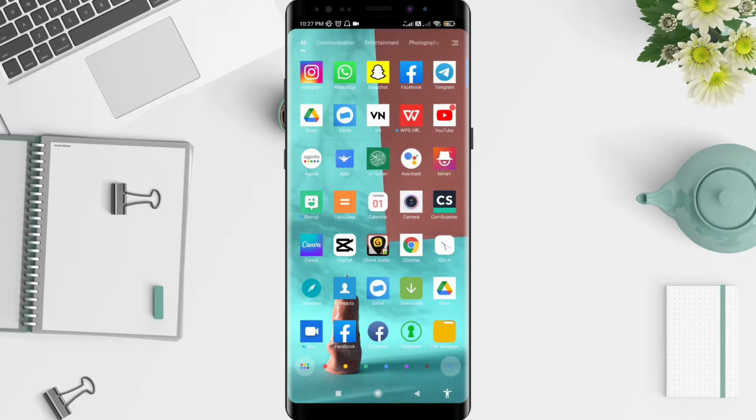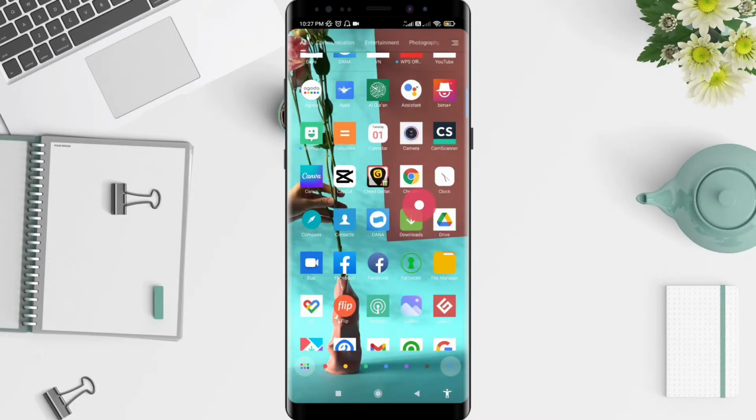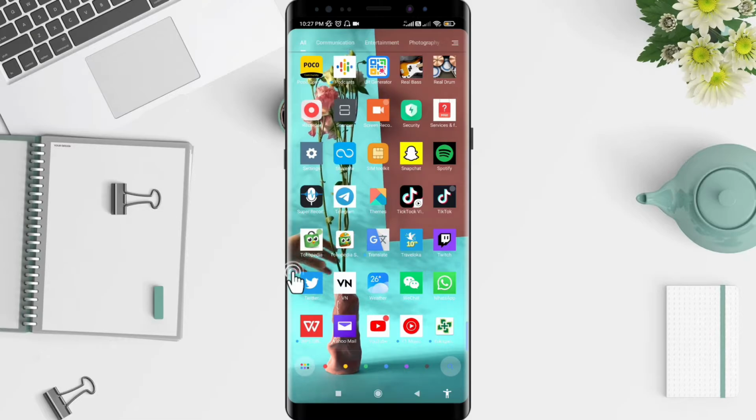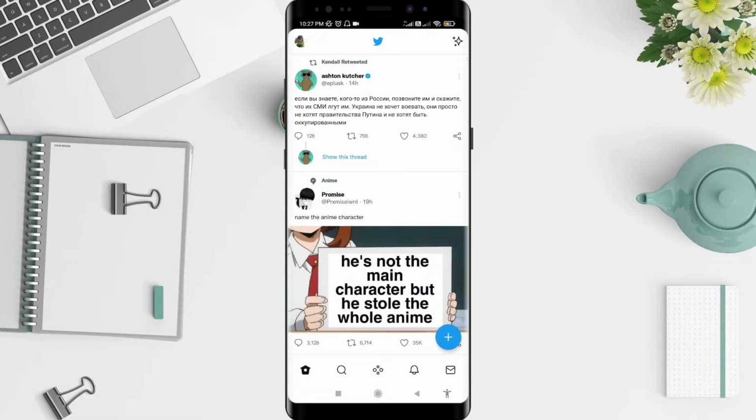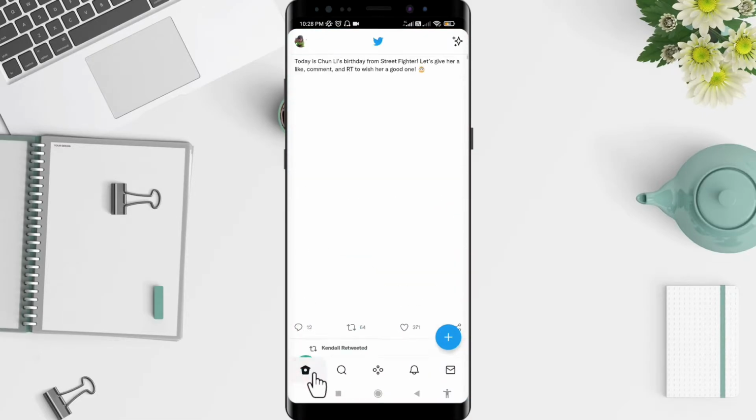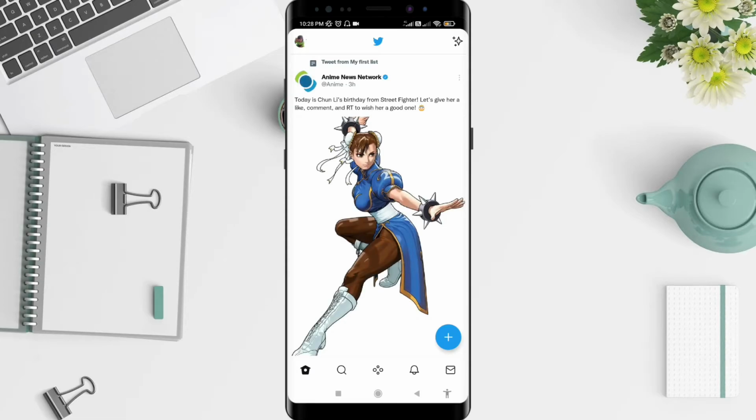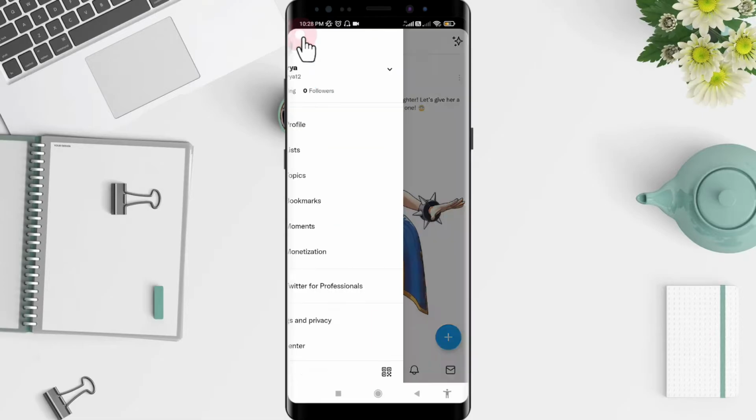First, we go to the Twitter application that you have installed before. Click on Twitter. And after that, don't forget to go to Home in the lower left corner. And if you're done, you can go to the symbol in the upper left corner. It means it's your profile picture, because if you have ever changed it, okay, click on the symbol in the upper left corner.